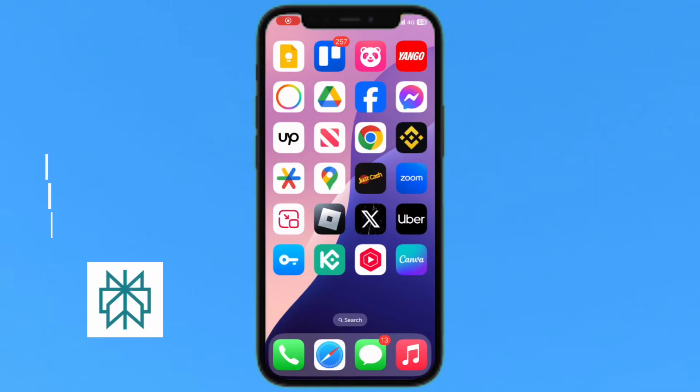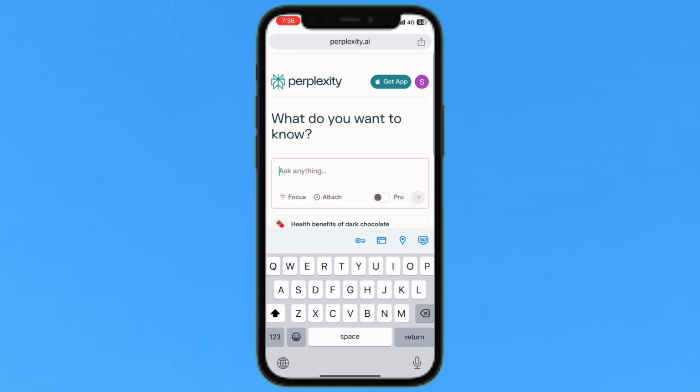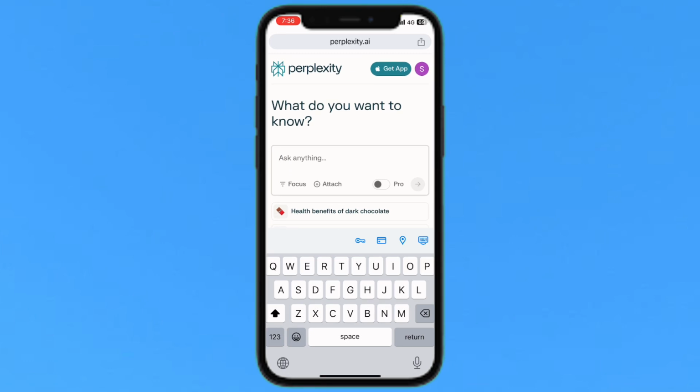Hello everyone, today I'm going to show you how to create engaging headlines on Perplexity. So just tap on my Google Chrome and officially log in to perplexity.ai and see how to create engaging page headlines.